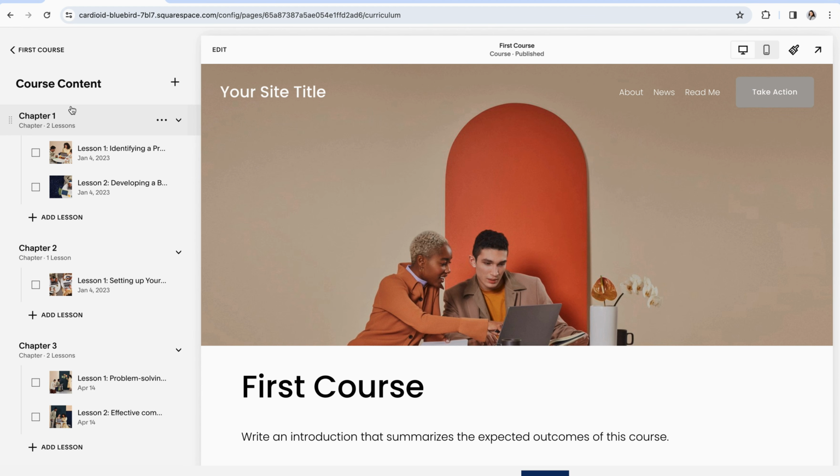Chapters are, however, totally optional. You don't need chapters in order to host a course on Squarespace. So if you don't have a ton of lessons within a course, or if it just doesn't make sense for your course to have chapters for whatever reason, you can skip this step.